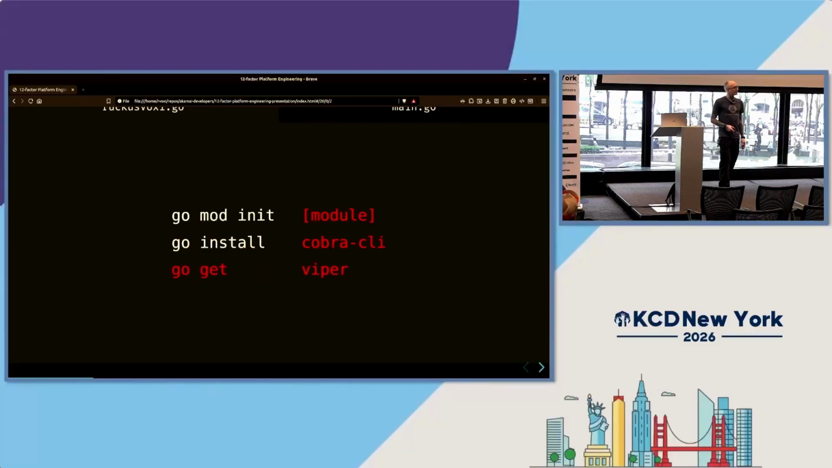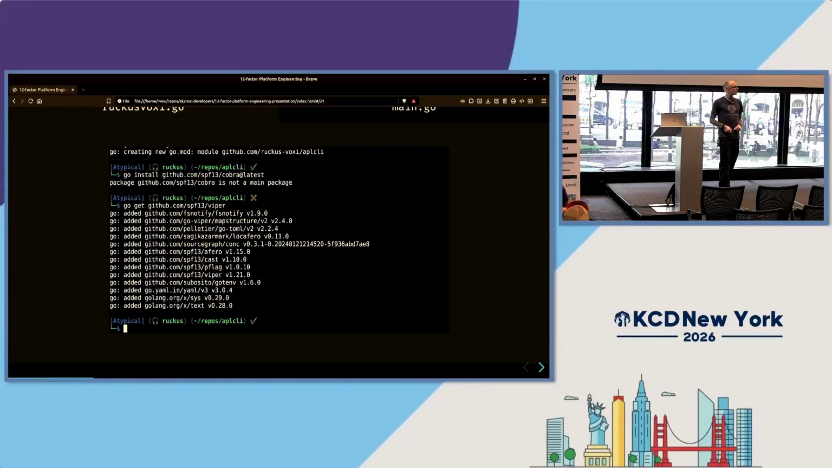And then as a separate dependency, I add Viper. Viper is completely separate, but integrates very smoothly with Cobra. And Viper is for handling configuration. So this would be like your configuration file or something to retrieve values from environment variables. I have already run these commands to set this up.